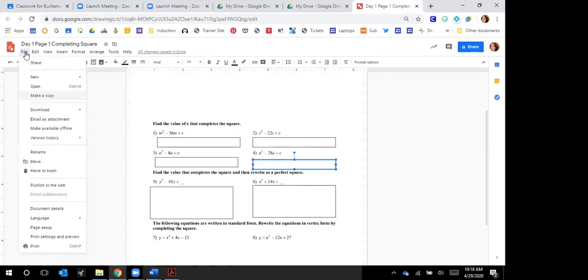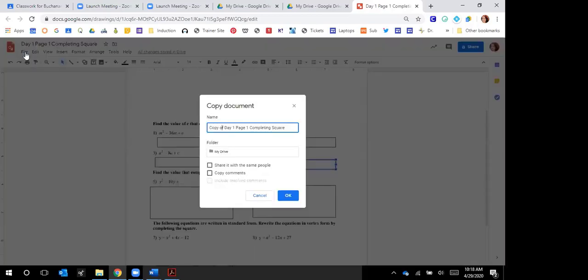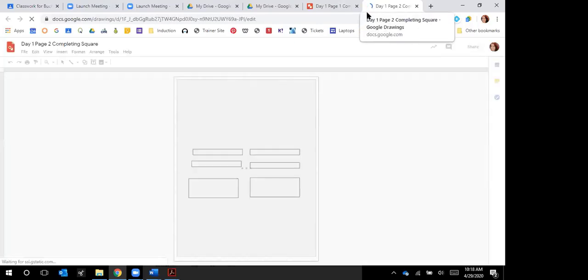Once we do this, we have one more step. We need to go File, Make a copy, and we're saying this is going to be day 1, page 2 of completing the square. So we go okay, and it's going to open a new one. The reason that I do both at the same time is so that I don't forget, because now I have to upload a completely different picture.